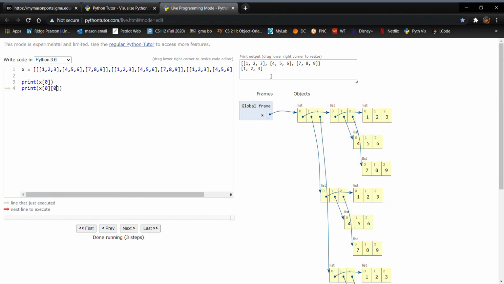Now it's actually gotten, as you can see, this is x0. x0, 0 is just the first list here, and as you can guess, x0, 0, 0 is going to be the first element. So just right off the bat there, x0, 0, 0 is the first element. If you're thinking 3 for loops, you are correct.